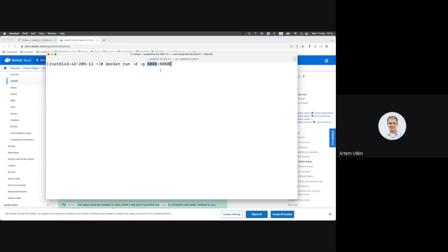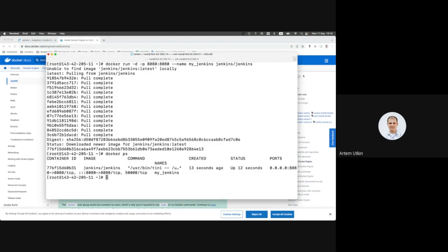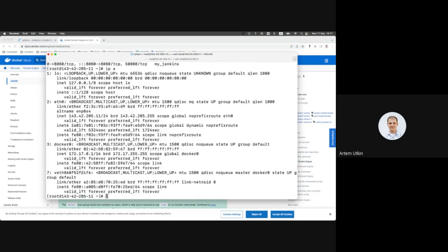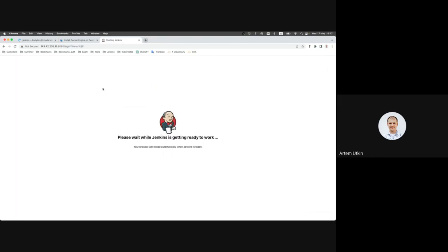This line says that there is no local image found with this name. If we don't mention that we should use the latest one here, we will be using the latest image by default. And then our container is downloaded. And I suppose it should be running now. Let's check. Yes, we can see that our container is up for 13 seconds. And let's try to use the web interface to connect to the public IP address of the machine, just like this. And we use port 8080. And I suppose Jenkins is okay. It is getting ready.